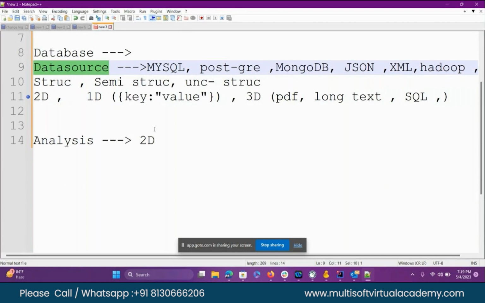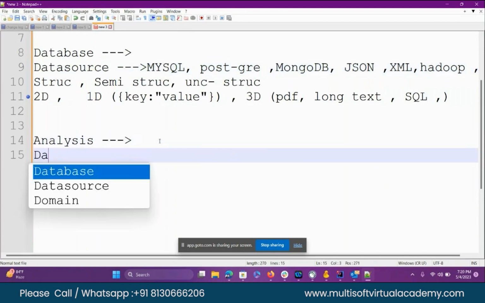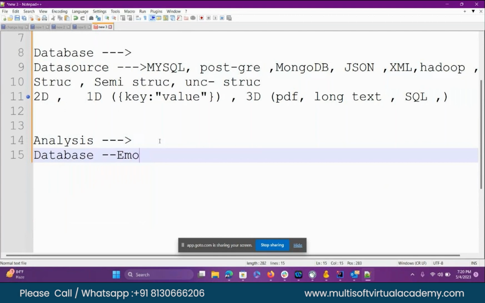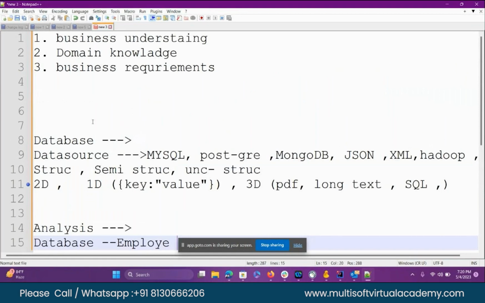Now, in a data source, we create a schema, like a database. We create an employee database. But right now, this is all happening in our local system, right? If I want to create any database, we install MySQL, Postgres, MongoDB, whatever it is, in a local system, and we make a schema in it. But this is not actually happening in a company.